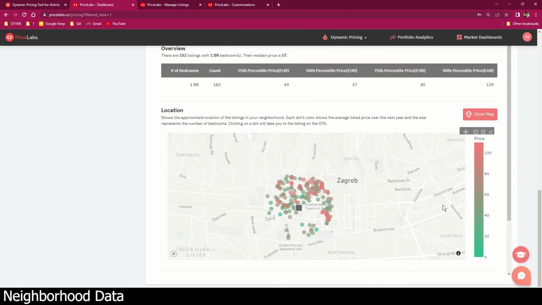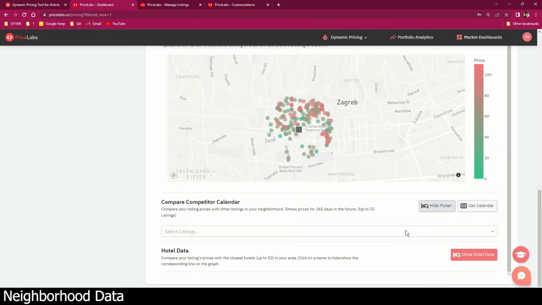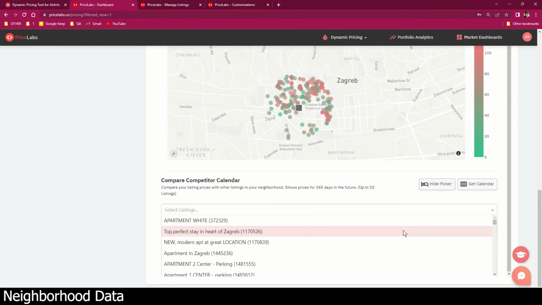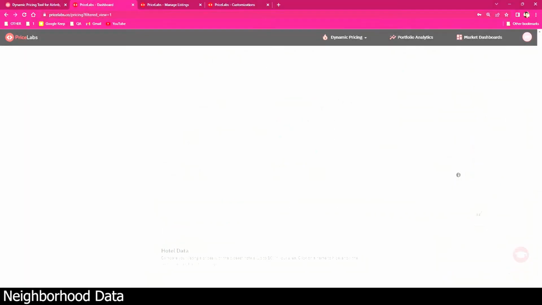Next, the Compare Competitor calendar allows you to compare your listing with up to 10 specific listings in your neighborhood. You can do that by clicking on the Pick Listing button first, and you will be able to select up to 10 listings from this drop-down. After you have selected the listing, click on Get Calendar to see your competitors' rates.